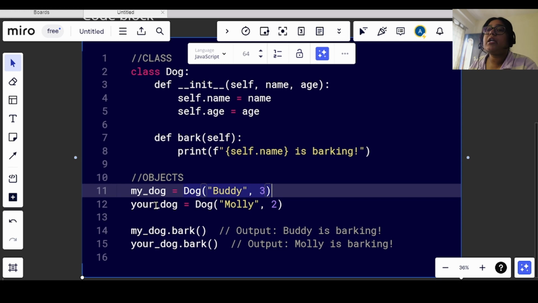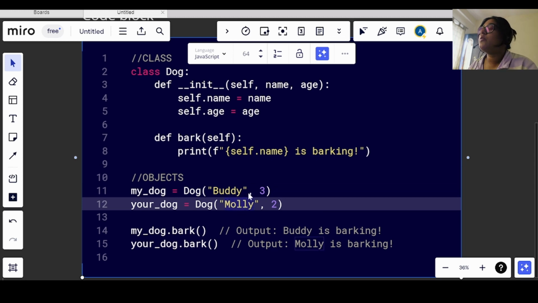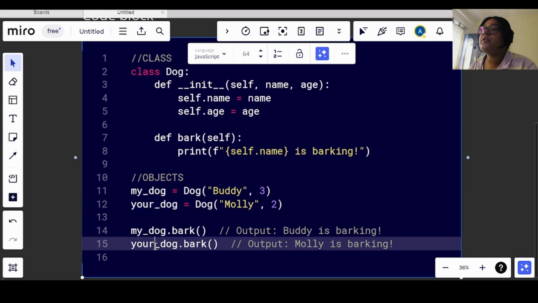Now again, for the same class I want to create one more object, so that I can print the same statement for another dog. Let's say another dog's name is Molly. So I will create one more object, pass the name here, and then use this object to invoke the function.